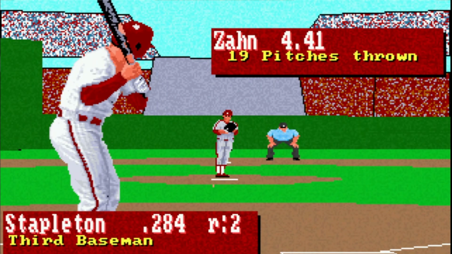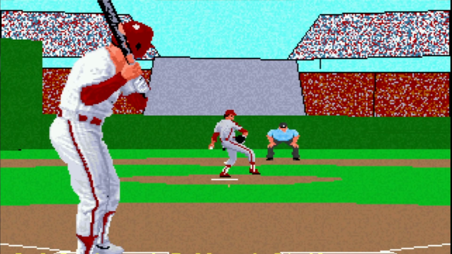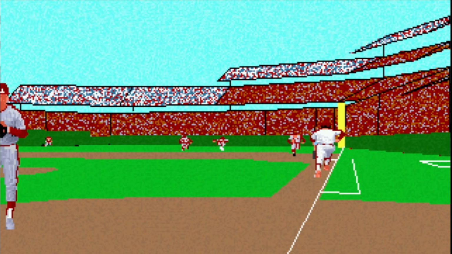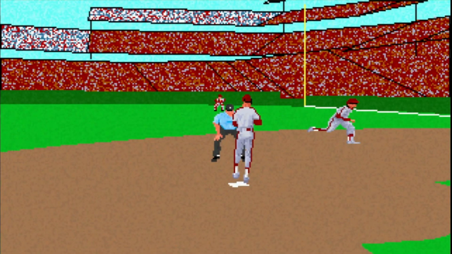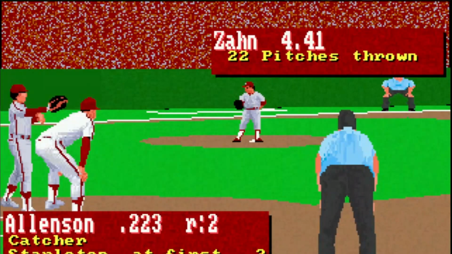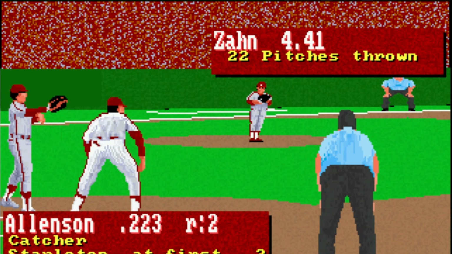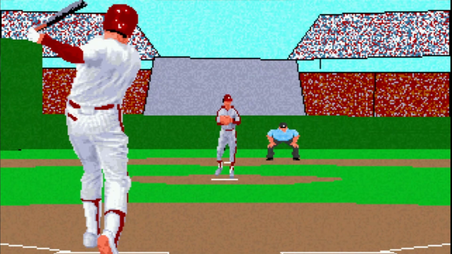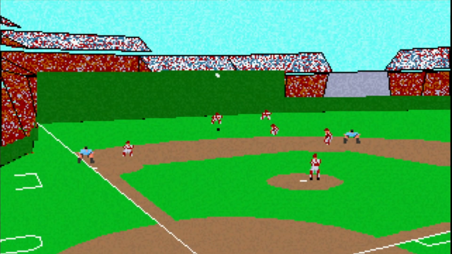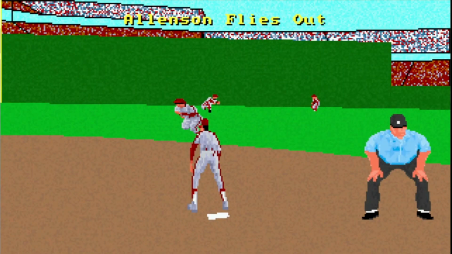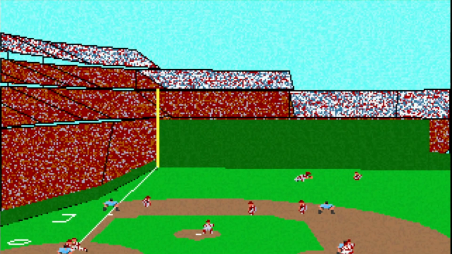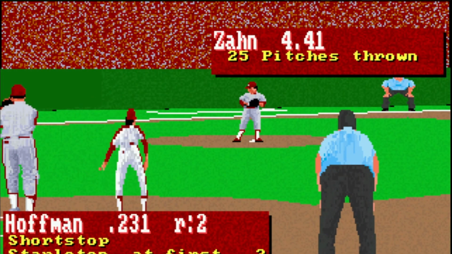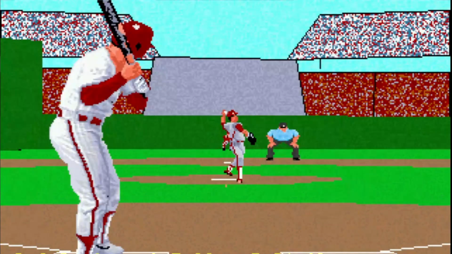I will show you the strategy menu when I get another runner on base or if I need to go to the mound or something here. That one's skied to left. That's out. I've had the opportunity over the years to speak to both Don Daglow and Eddie Dombrower about the Earl Weaver games in particular.